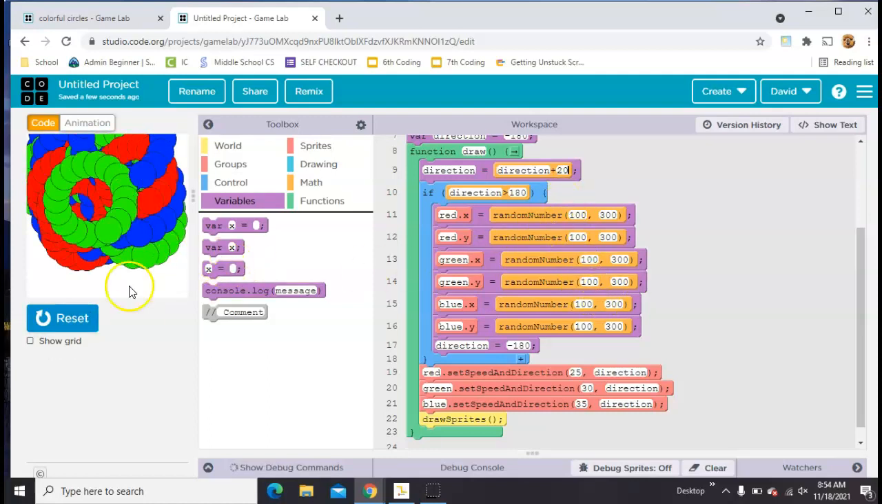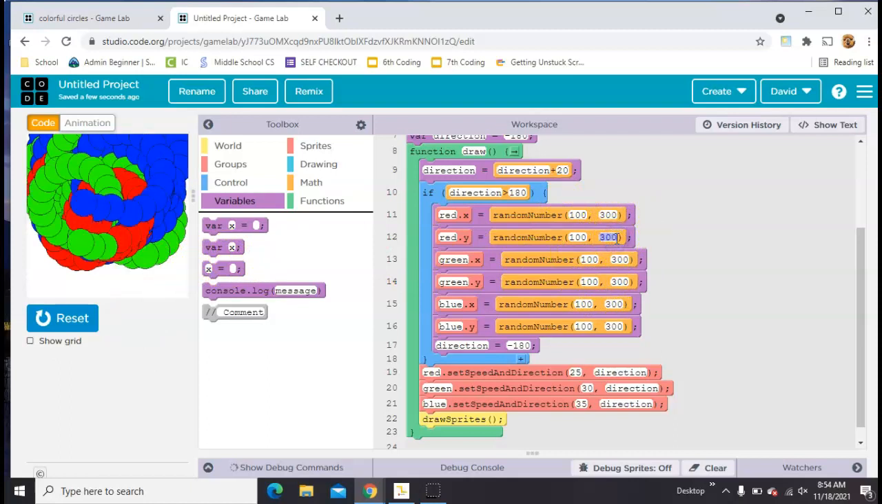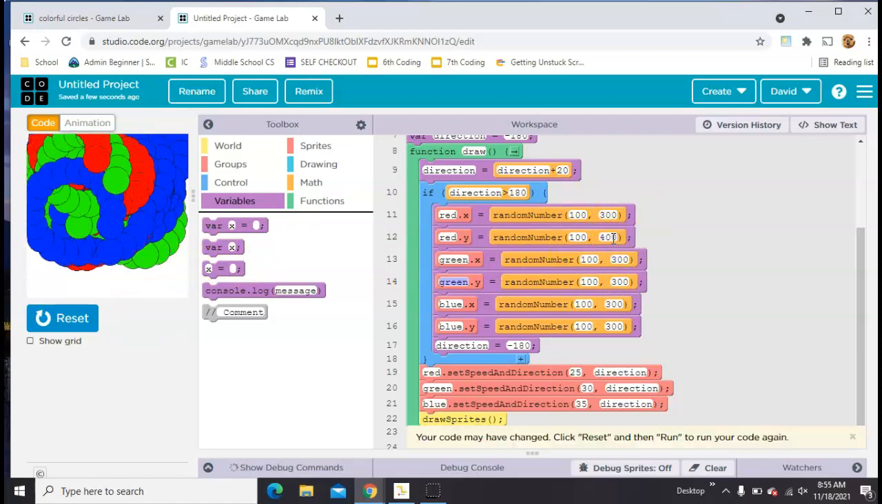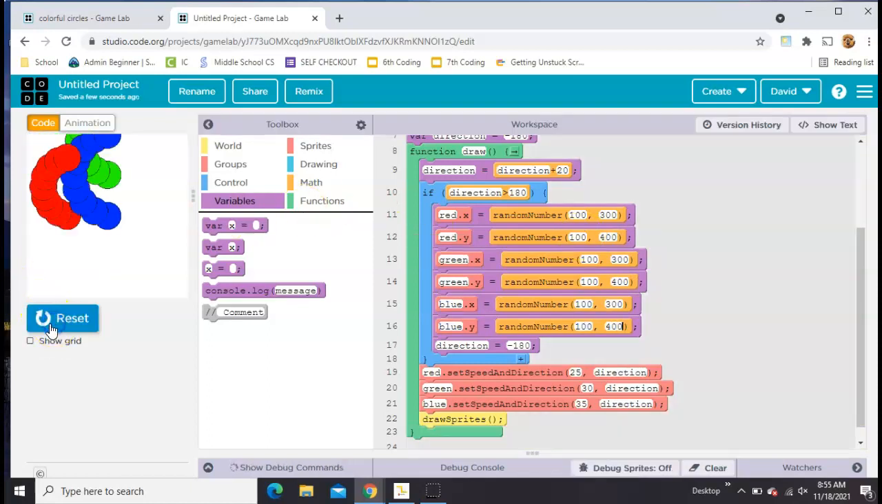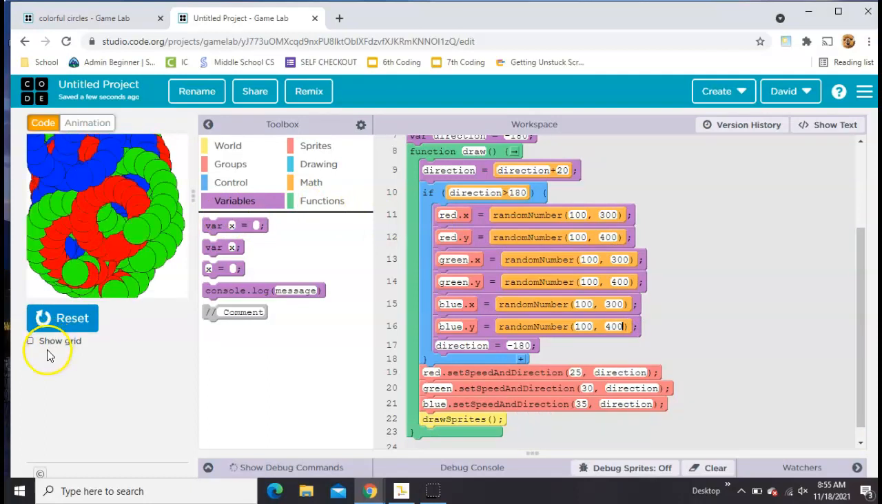We might want to move everything down the screen a little bit, so I'm actually thinking about these Ys. Should probably go back to 400. But you can just play with it and make it look any way you want. Let's see if that'll cover the bottom of the screen now. Yeah, that looks better. All right, have fun.